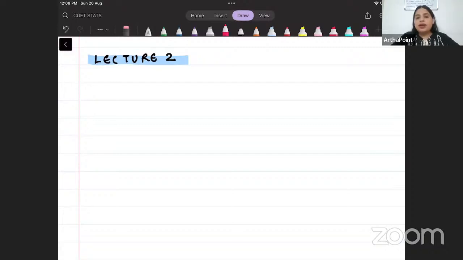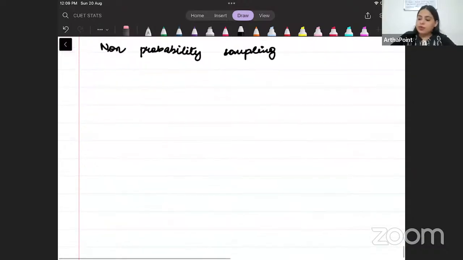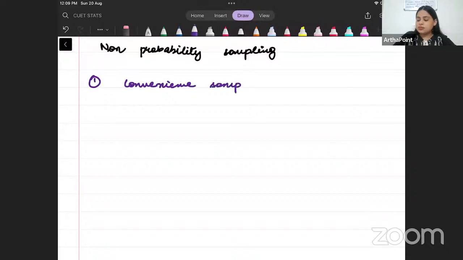So now I will start with the second lecture, and that is going to be non-probability sampling. In this, the first one that I'm going to take will be convenience sampling. The word itself suggests what it is. So when I talk about convenience sampling, what does it mean? Convenience means you are choosing at your convenience.